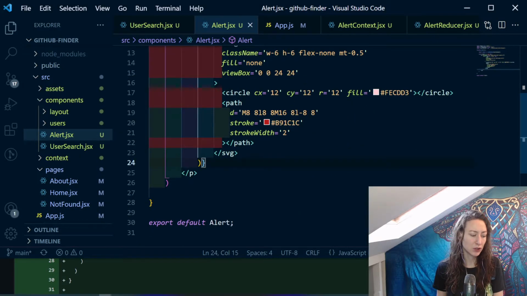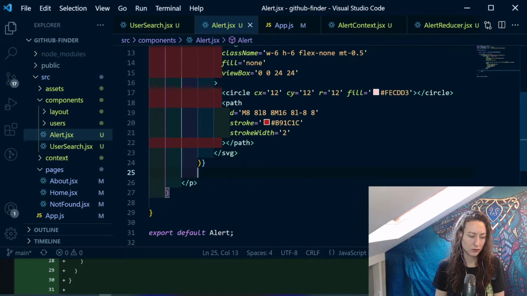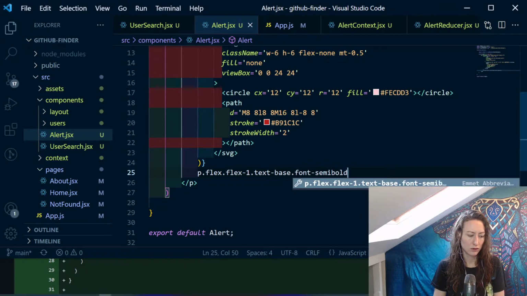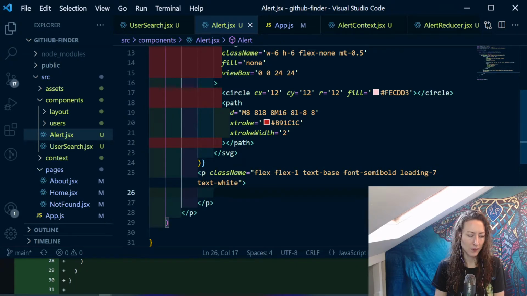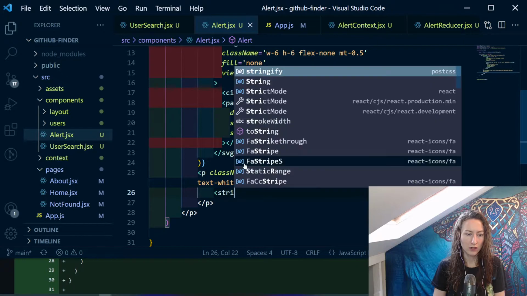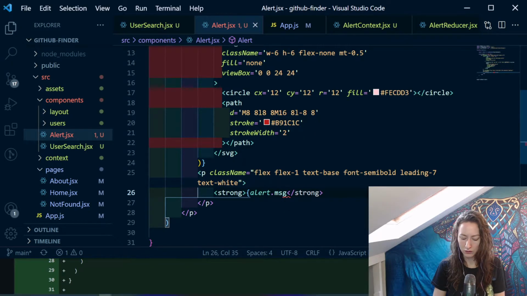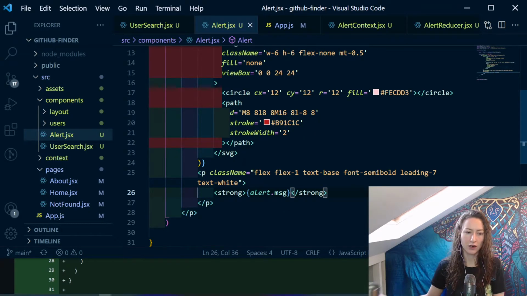So we'll say if we don't have an error type, we'll say paragraph, the flex 1, text base, font semi-bold, leading 7, and text of white. So let's hit tab, cool. And in here we just want to show in capital letters alert.message. And save, and let's see how that all works.